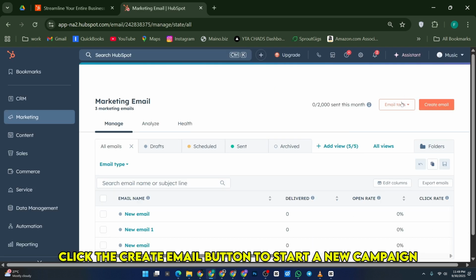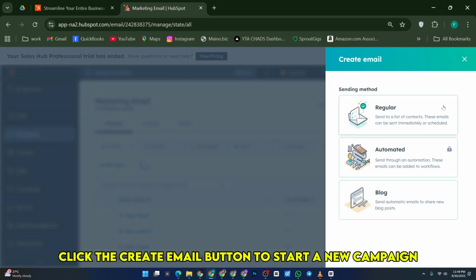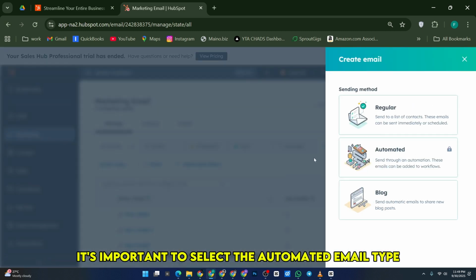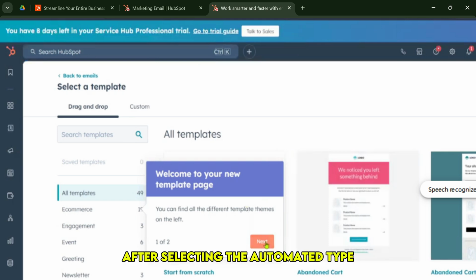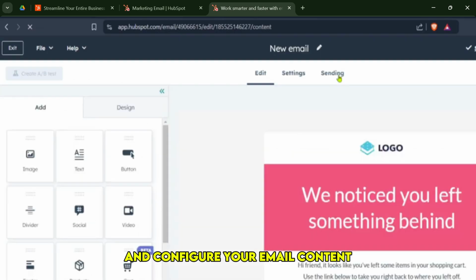Next, click the Create Email button to start a new campaign. It's important to select the automated email type. This ensures the email can be used in workflows and will be sent automatically based on user actions or predefined triggers. After selecting the automated type, you can proceed to customize and configure your email content.